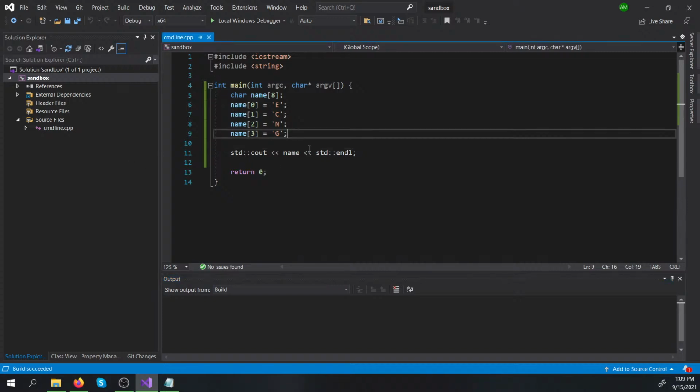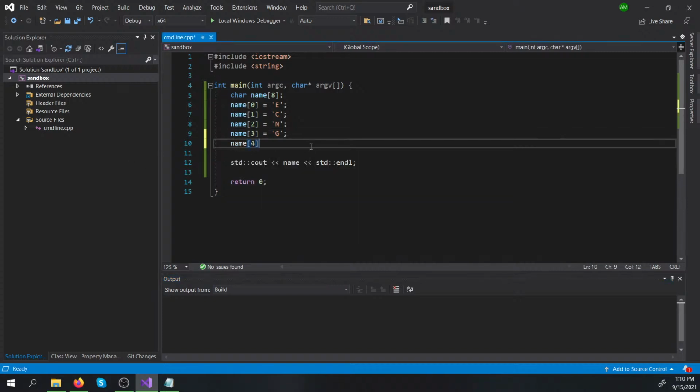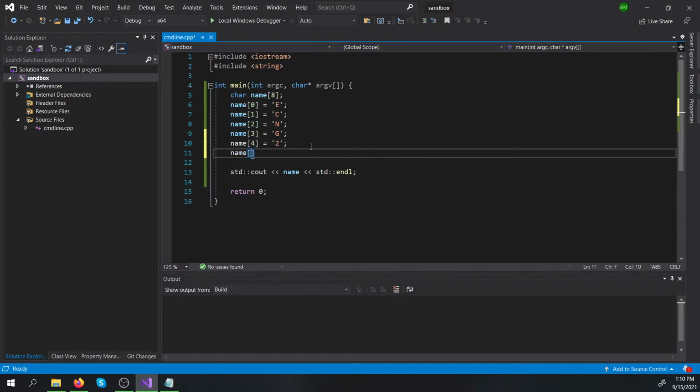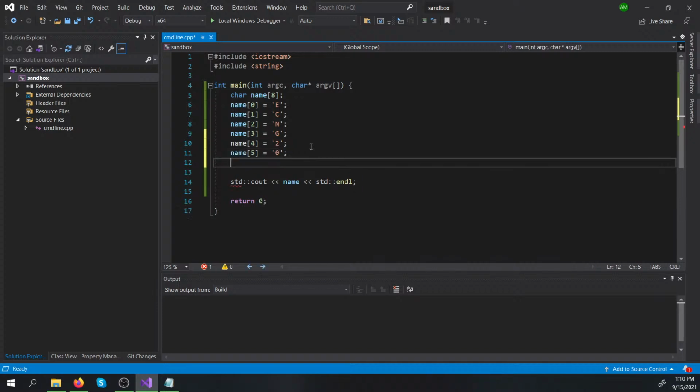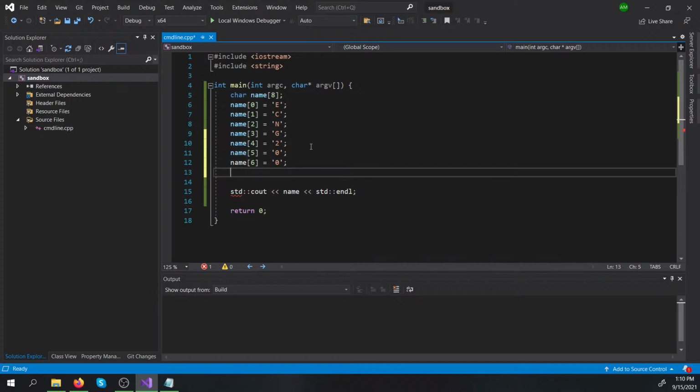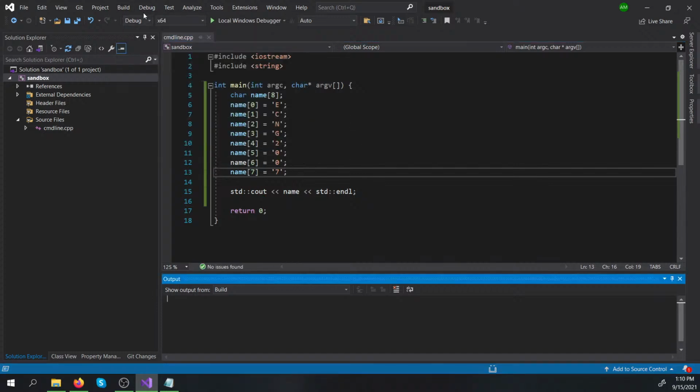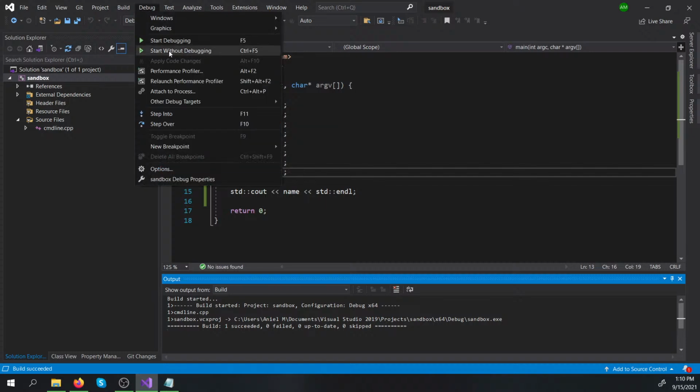And just to illustrate this, let's go. Name 4 equal to 2. Name 5 equal to 0. Name 6 is equal to 0. And name 7 here is equal to 7. And let's see if we still get some garbage once we build our solution here. And stop without debugging.